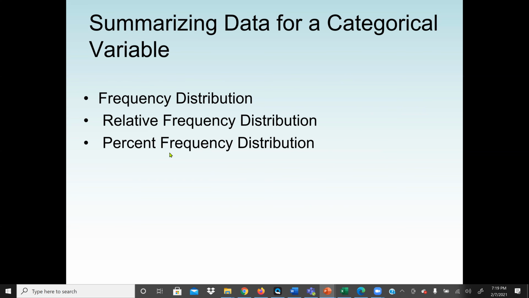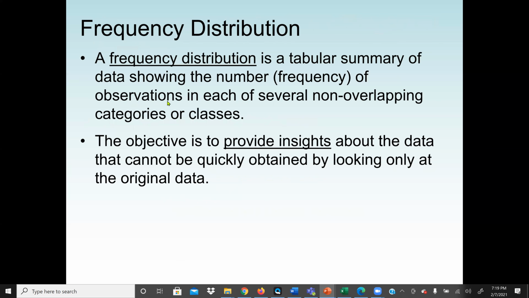Now the percent: we are changing the decimal value to percent. So percent frequency distribution will be the relative frequency times 100. For the yellow cars, it will be 0.7 times 100, which will give me 70%. For blue cars, it's 3 divided by the total number of cars, 10. 3 is the number of blue cars we have, and the total cars we have is 10. So 3 by 10 will give me 0.3, times 100 will give me 30%, which is the percent frequency distribution. So we have the definition here.